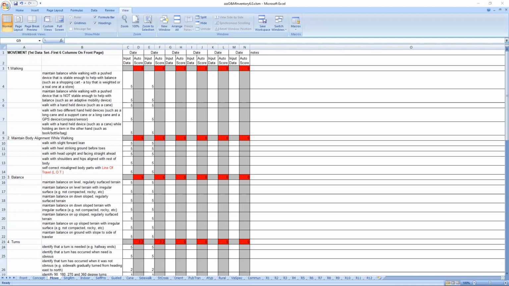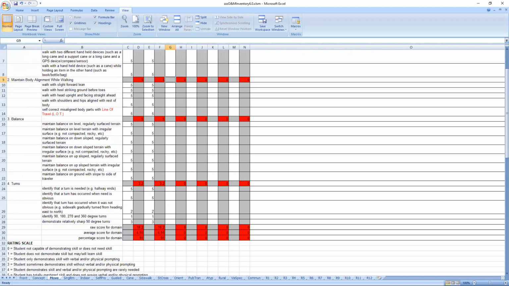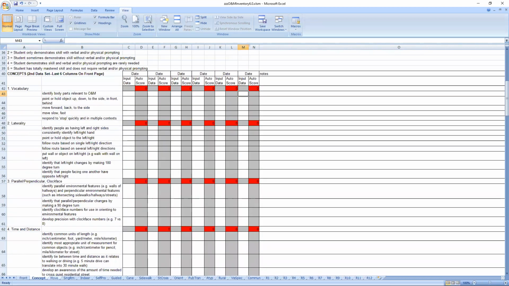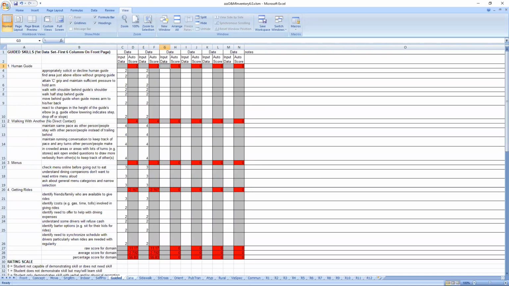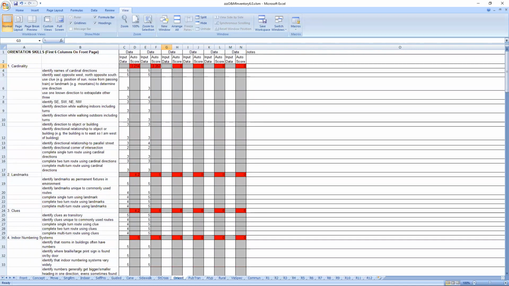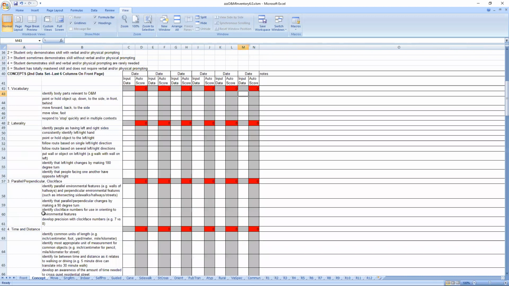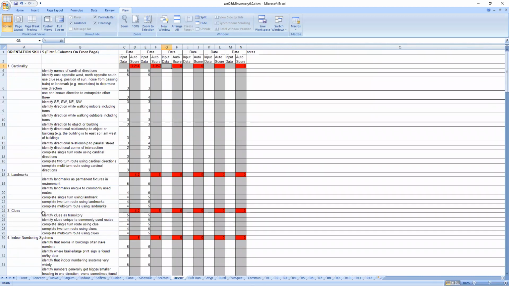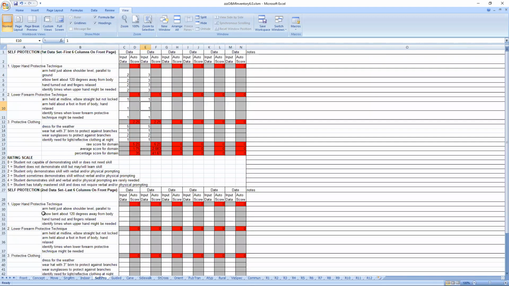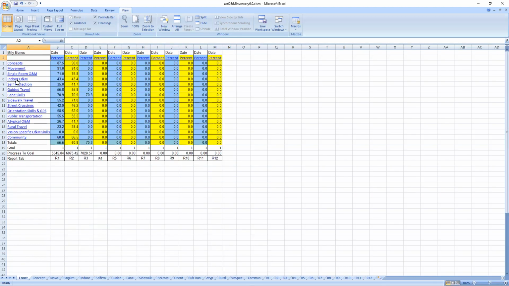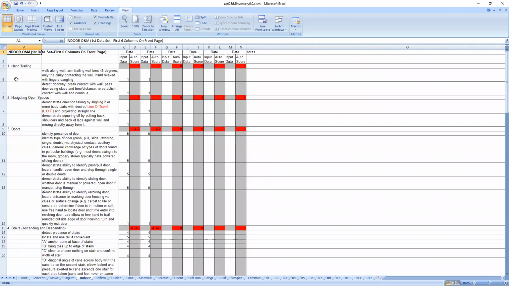The how of the inventory is, well, I pretty much already showed it. Basically, all you're going to do is go through and rate the skills. Movement has walking, maintaining body alignment, balance, turns. To physically move around the inventory, you have a couple options. I just use my mouse and click on the little tabs at the bottom. Maybe you don't want to do that for some reason. Maybe you want to get there with keyboard commands, and that's fine. You can press control page down to go through the workbook, and if you want to go back, press control page up. That works as well. I also have hyperlinks, so if you want to go to indoor O&M, just click on it. Boom, you're at indoor O&M.